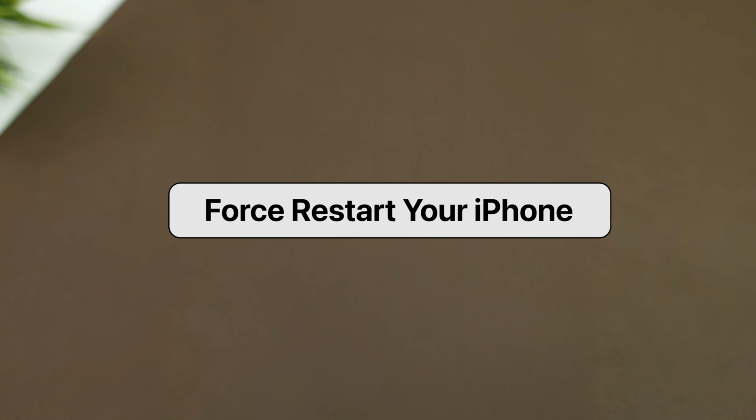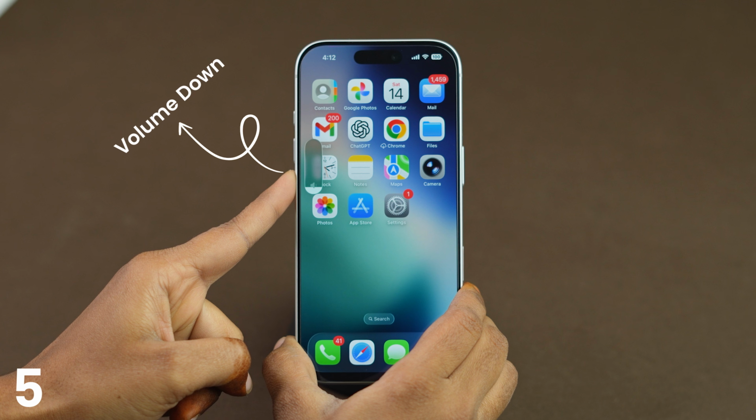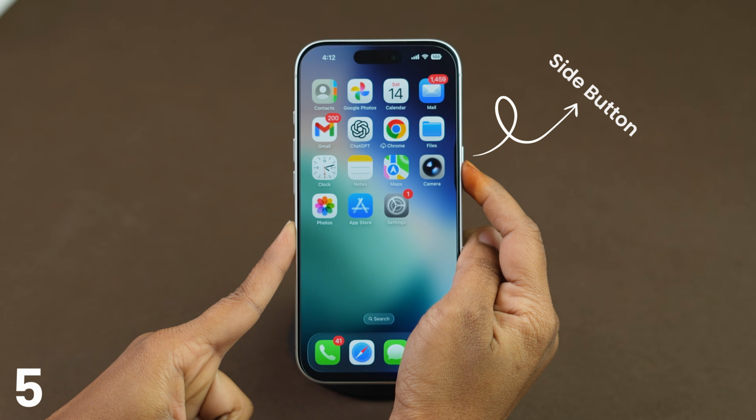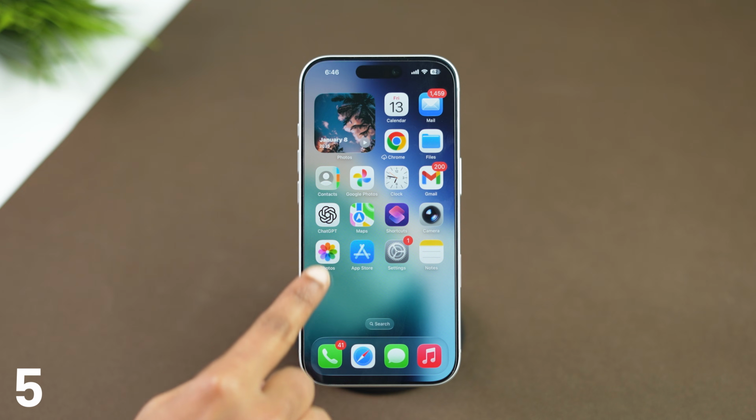Force restart your iPhone. Press and quickly release volume up. Press and quickly release volume down. Then press and hold the side button. Keep holding until the Apple logo appears. Release when you see the logo. Wait for your iPhone to restart. After the restart, check the AirDrop again.